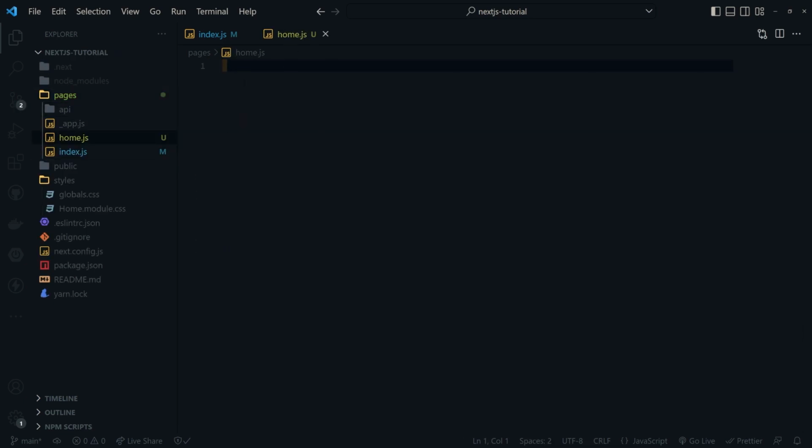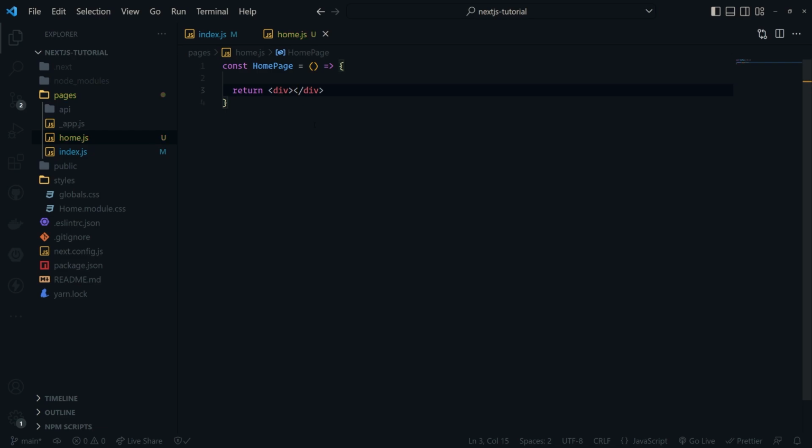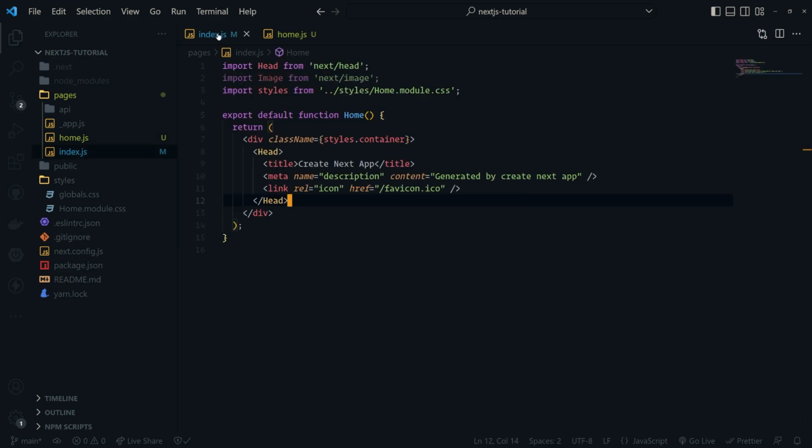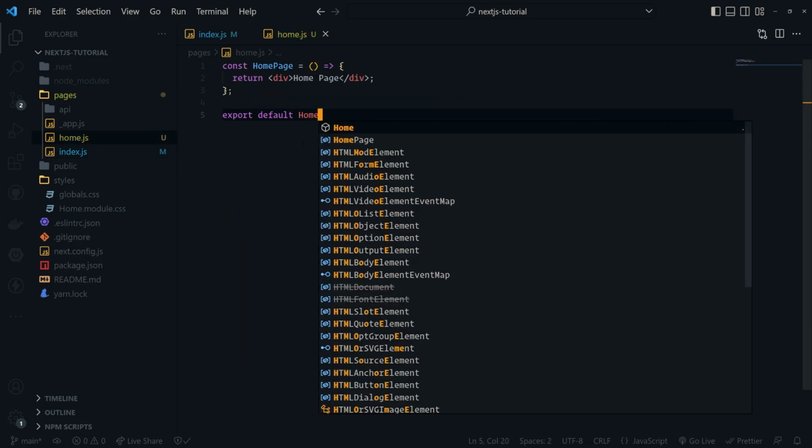Okay, and in order to actually create a page, first let's go ahead and create a component the same way that we would do it in React. So const home page equals, and we'll just make this a simple function component, and we'll just return some JSX. So I'll just call this home page. Now we need to make sure that this component, this function, is a default export. So we'll do export default home page.